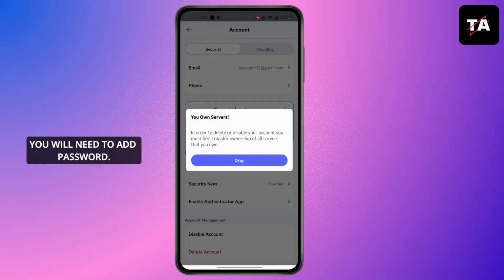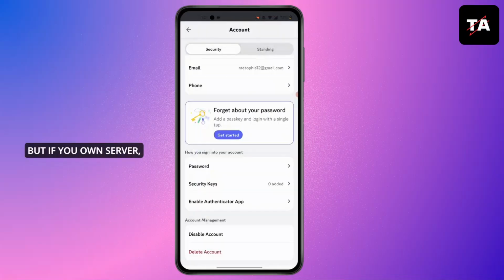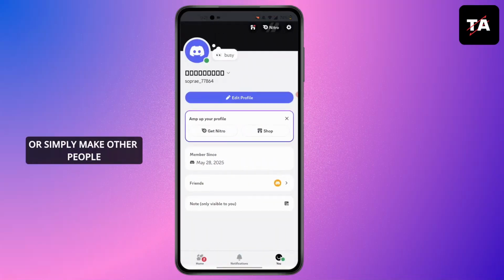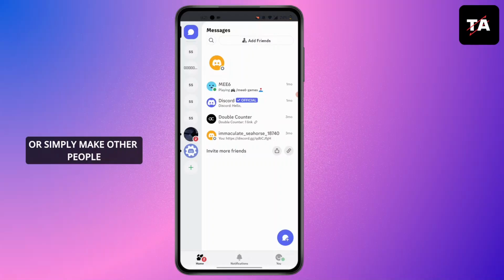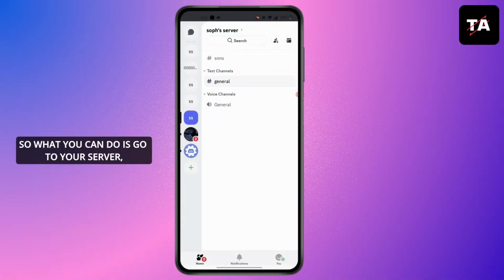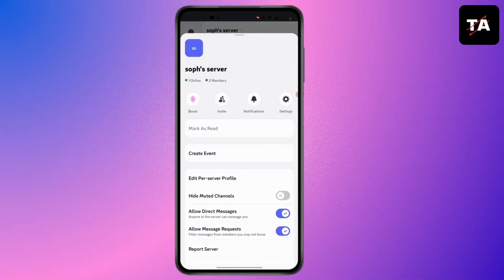You will need to add your password, but if you own a server, you will need to disable it or simply make other people the admin. So what you can do is go to your server, click on the server's name at the top. After you click on the server's name at the top, click on settings in here.